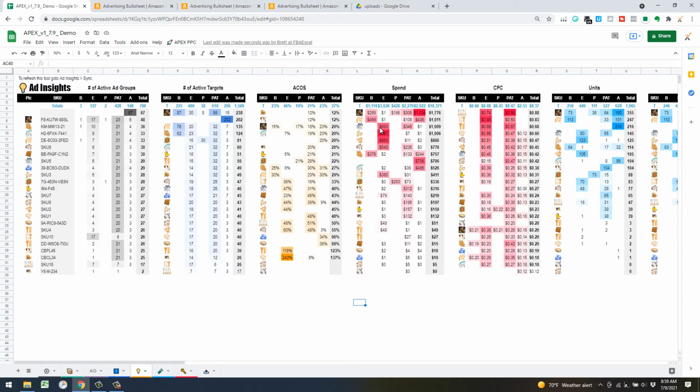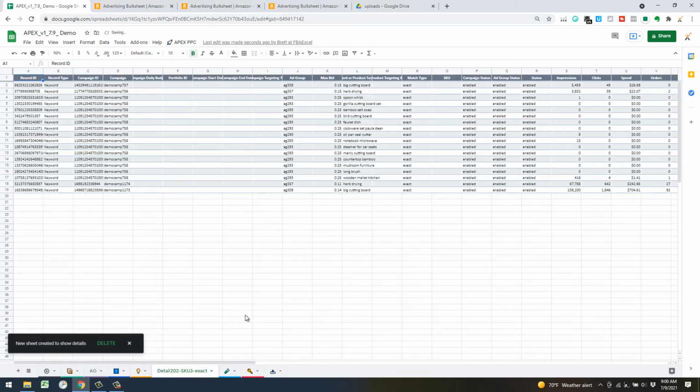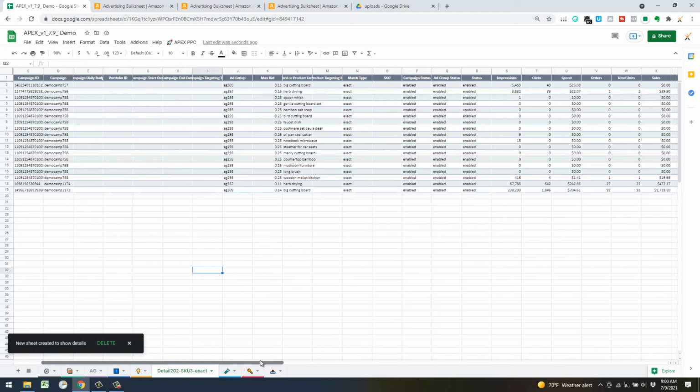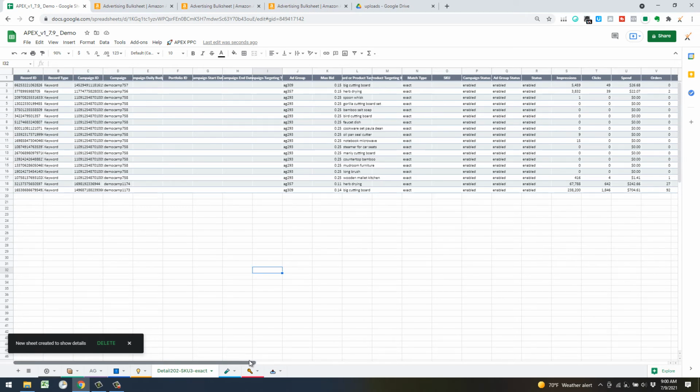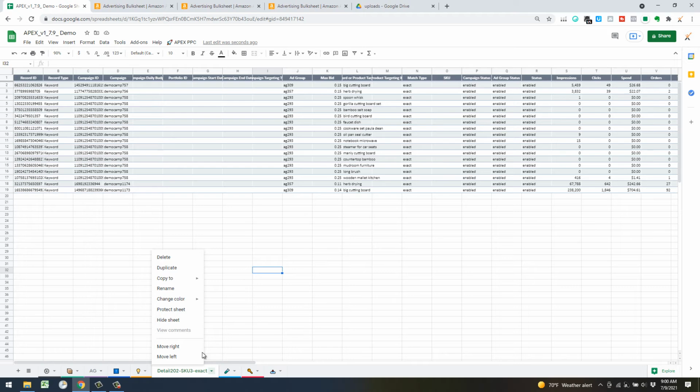So if I double click on 997, it gives me a new worksheet down here that you can always delete when you don't need it. Just hit delete, not going to impact anything. But you can see the targets here that are going into this. So one powerful way you can use this, let's go ahead and delete this.